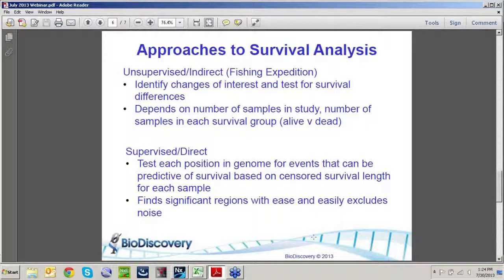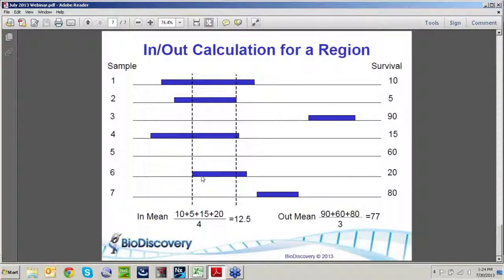And this is based on both the alive versus dead, but also the length of survival for each sample. And so what we're going to be able to do with this is find significant regions with ease and easily exclude some of the noise that we might be seeing. So how does this actually work? Okay, so I'm just going to give you an example to help explain.